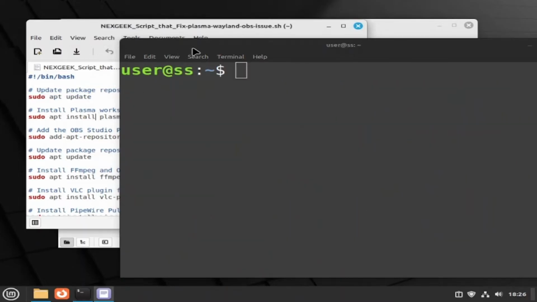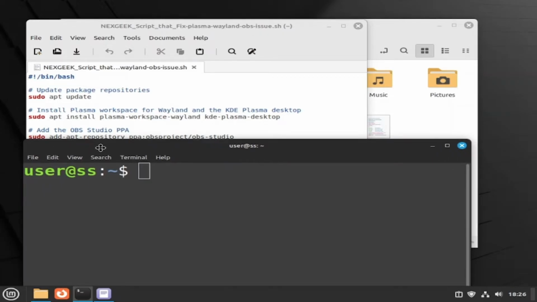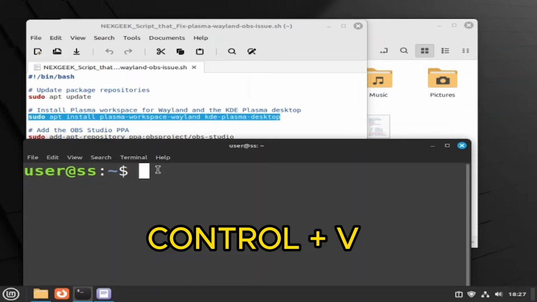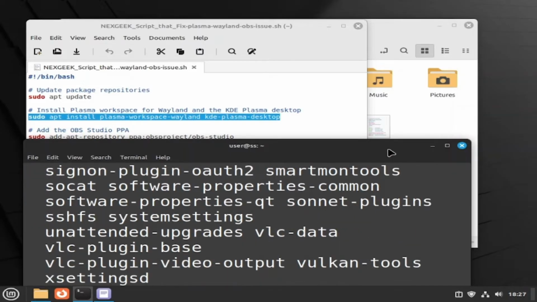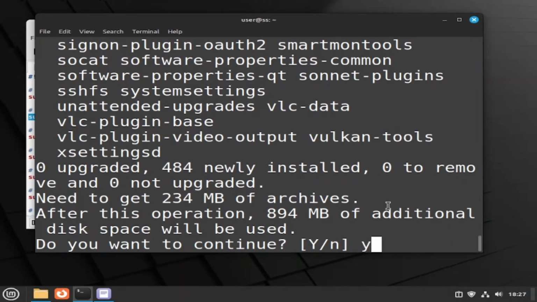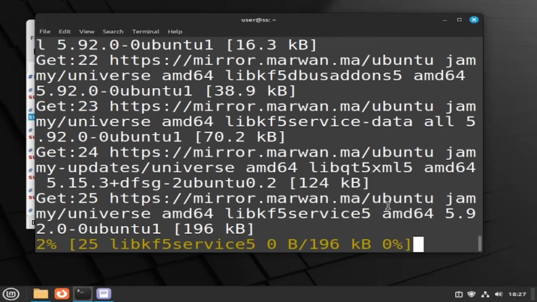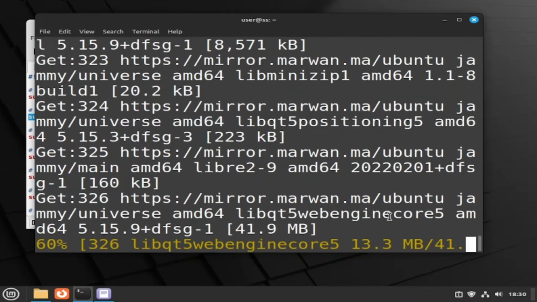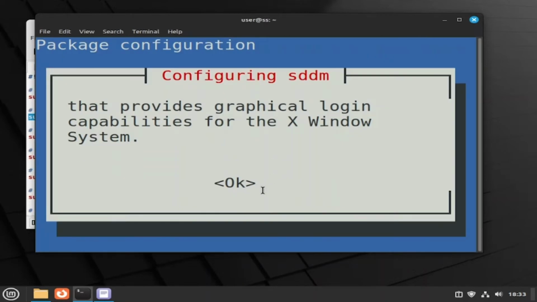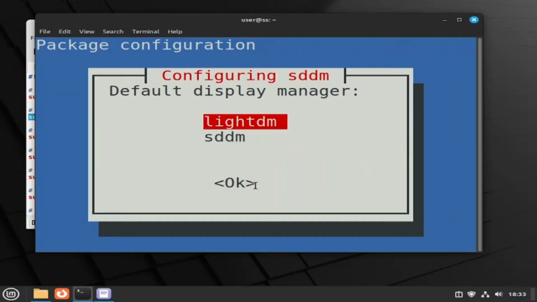And now we are going to install kde-plasma and the plasma workspace wayland. This package is necessary to run the Wayland session. Now let's wait until the download finishes. Now choose LightDM or SDDM. For me, I'm just going to choose LightDM.